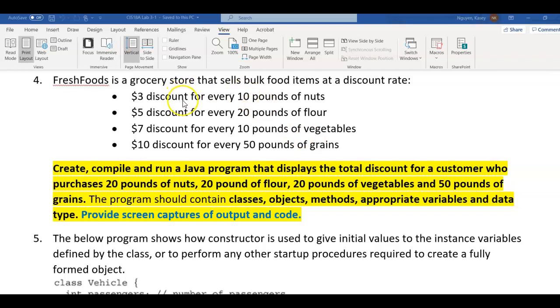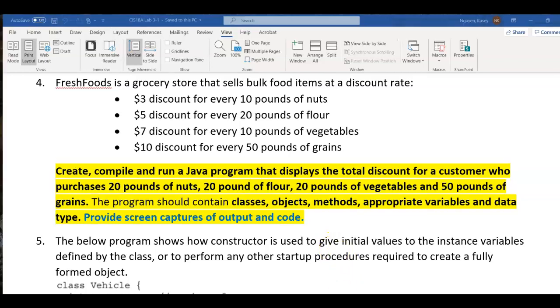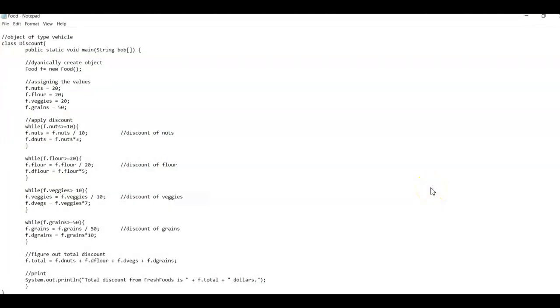Given that they would get a $3 discount for every 10 pounds of nuts, a $5 discount for every 20 pounds of flowers, a $7 discount for every 10 pounds of vegetables, and a $10 discount for 50 pounds of grains. So to start, we would create the program in our text editor, and I'm using Notepad.